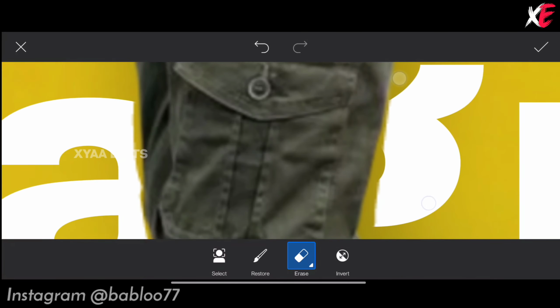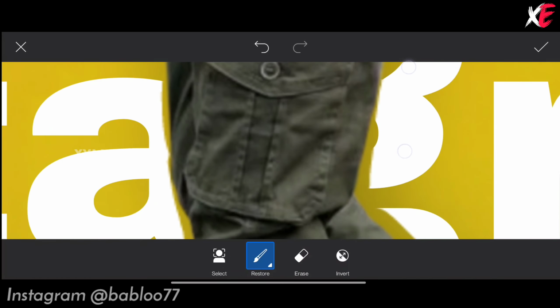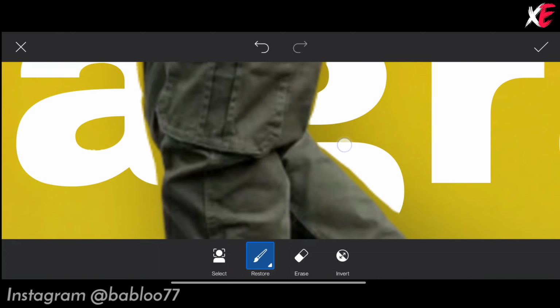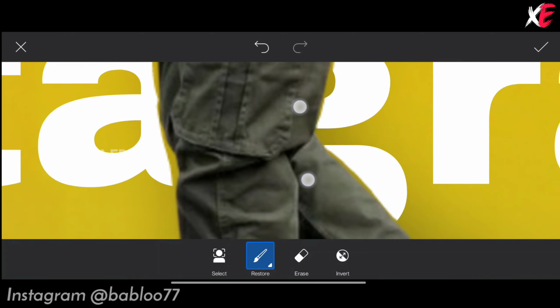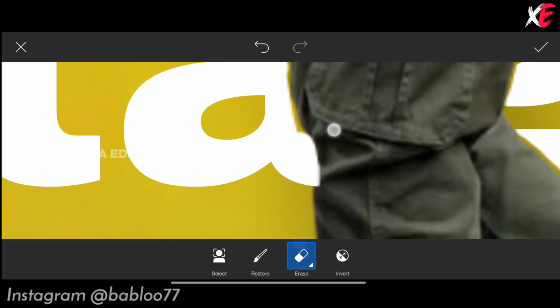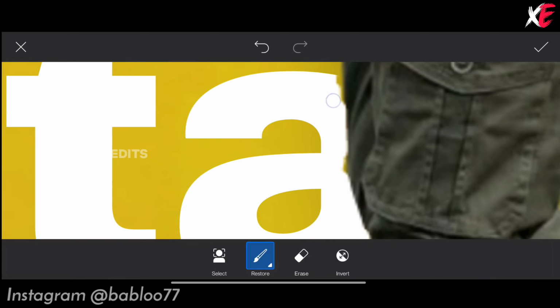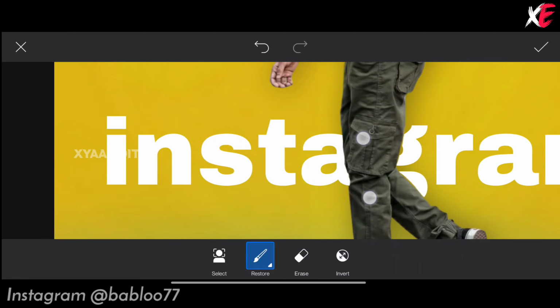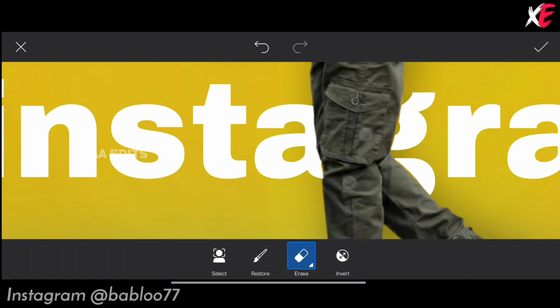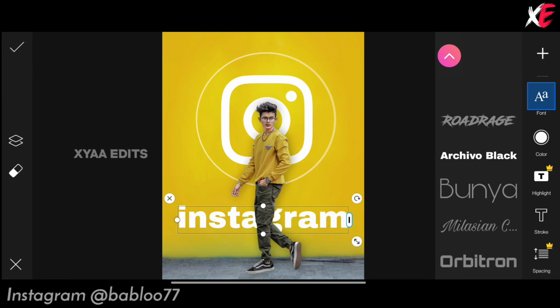And after by using this restore, you have to again refill the portions perfectly like I am doing in the video. It is very easy and simple tutorial. You can simply download the PNGs and you can edit this type of photo editing tutorial. Okay, perfect. Now tap on tick mark.